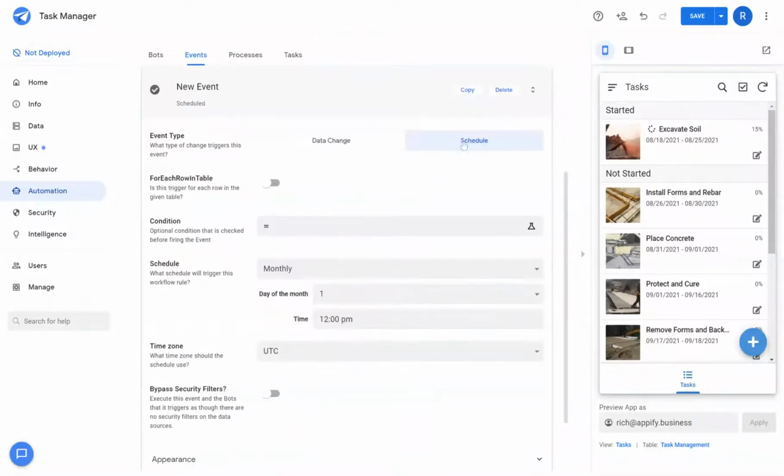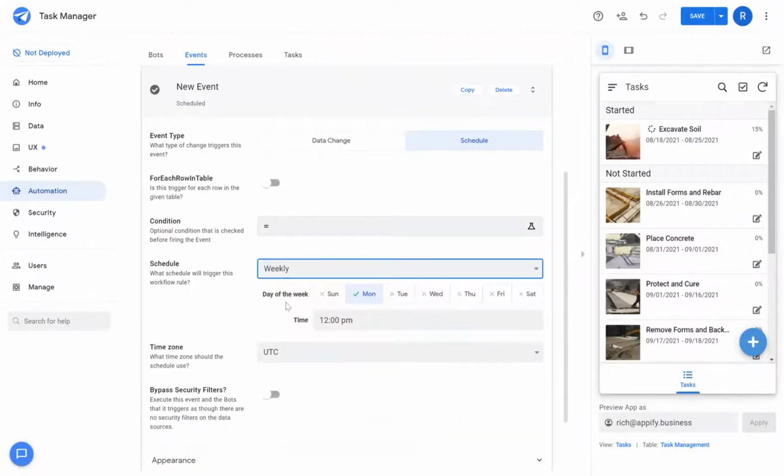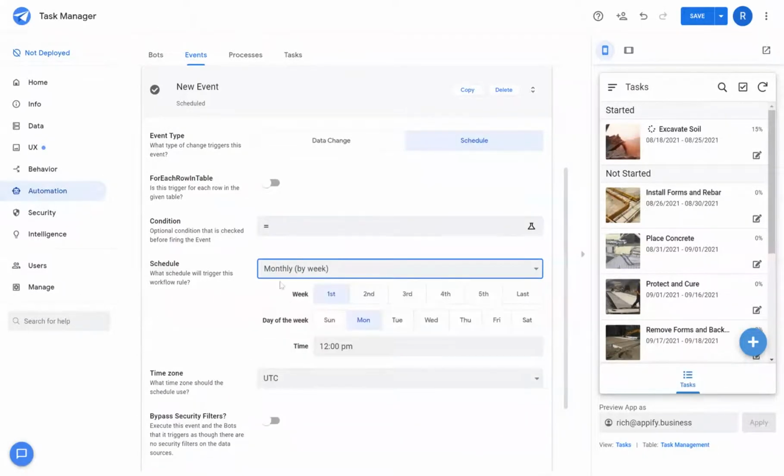So the next type is scheduled events. And the first thing you'll see is that there's this option called for each row in table. When it's disabled, the event will only occur one time. If you turn it on, that will be on a daily, weekly, monthly, or day of the week basis. So that would be one instance of the event being triggered.